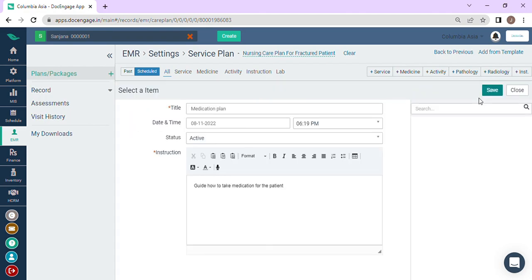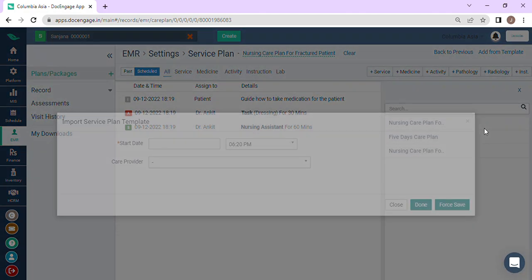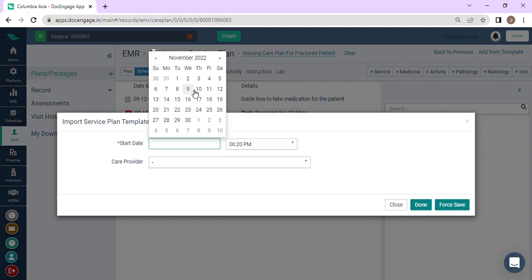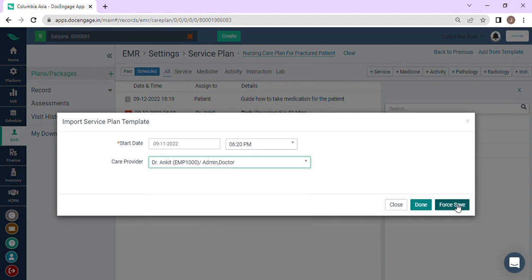I can even do the save. If I want to edit, I can edit also. Before this, we saw one option called force save. If I do the force save, then the status will automatically change from not saved to saved. So I'll show you that. I'll write the start date, select the provider, and force save.